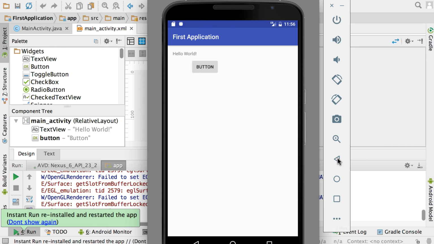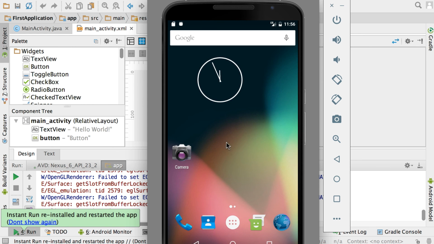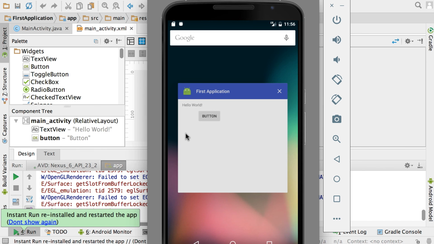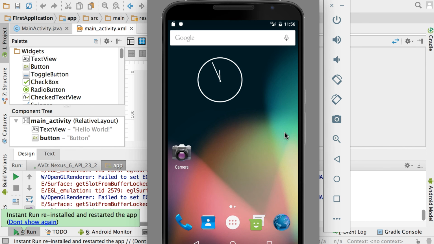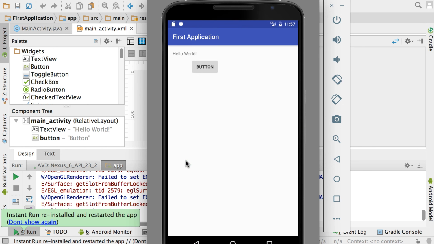If, for instance, I click the back button, it will take me back to the previous screen. If I click the home button, it takes me home. If I click the all apps button, I'll see all the apps currently running, and I can just swipe them away to remove them. So if I go to apps again and run my first application, you can see I've got my application again. So this video was then just a quick overview of Android Studio, and also just to show you how to set up your virtual device and run your very first application.